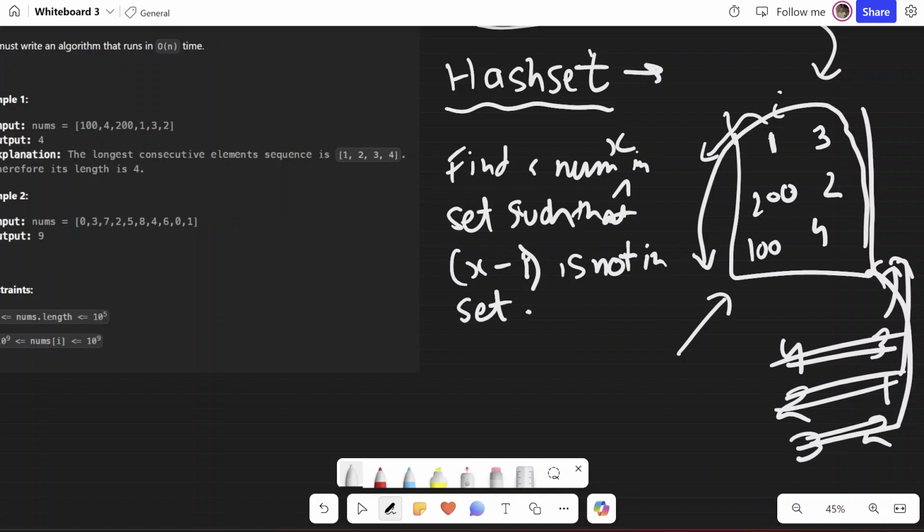Then move to 3, 3 minus 1, 2, 2 is also in the set, so ignore this. Then moving on to 1, 1 minus 1 is 0. 0 is not in the set. So we got the number with which we want to start. Now once we have this 1, we keep on adding 1 to it.